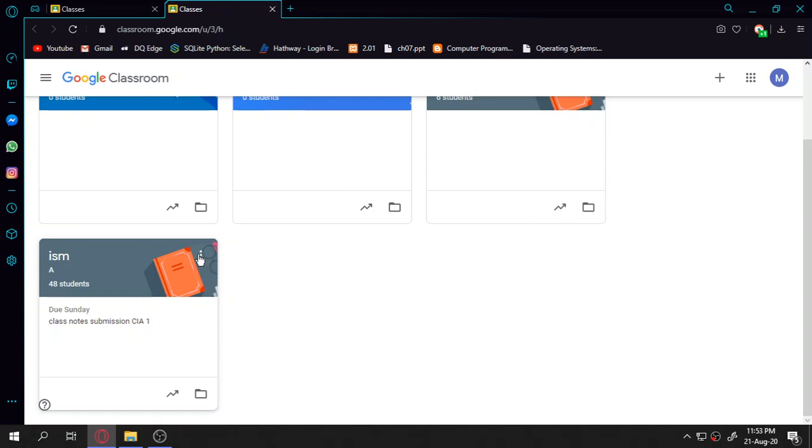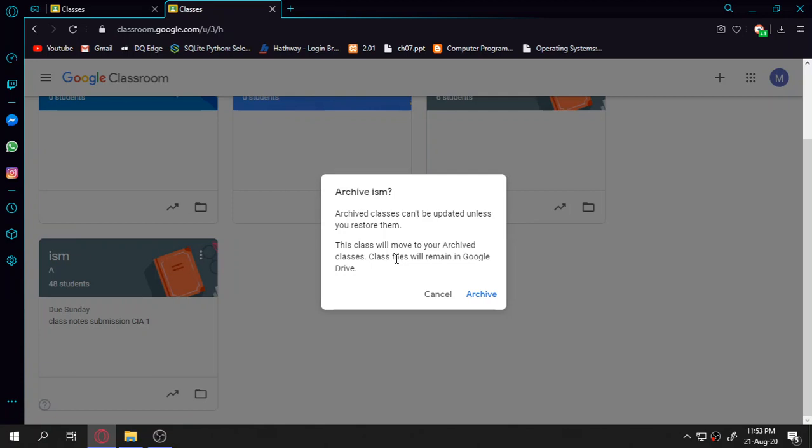And regarding these three dots, what it does is show how I can move the class to different positions, and I can copy the invite link so that others can join my class, and edit it. I can change the name of the class or the theme of the class and everything. I can make a copy of my class, and also I can archive the class. If I archive the class, it means the class cannot be updated until I restore it.